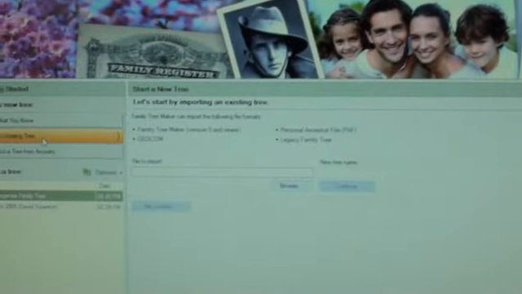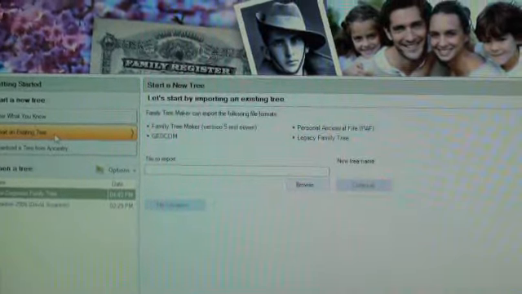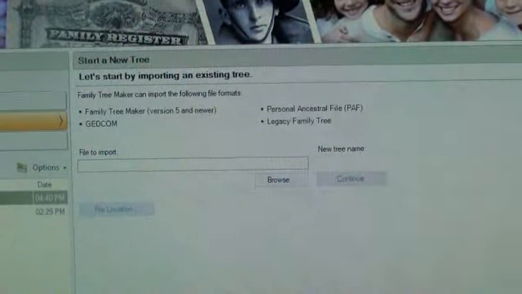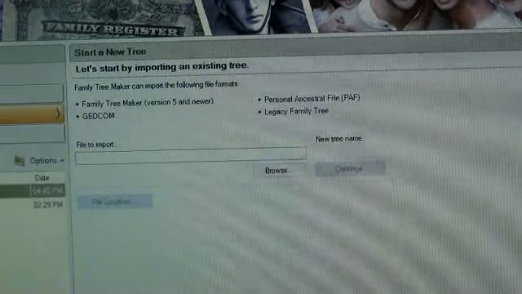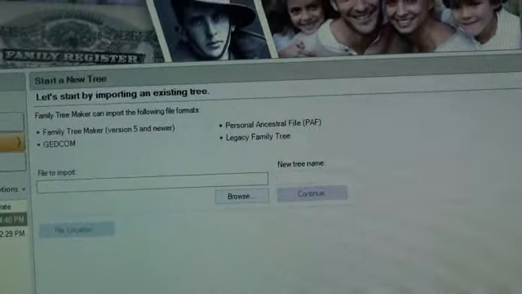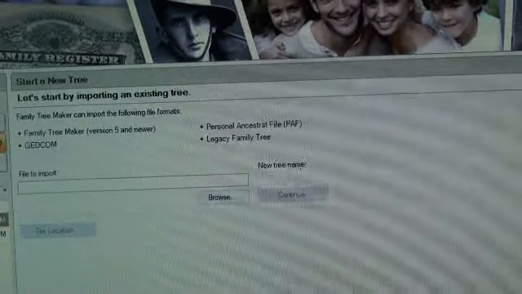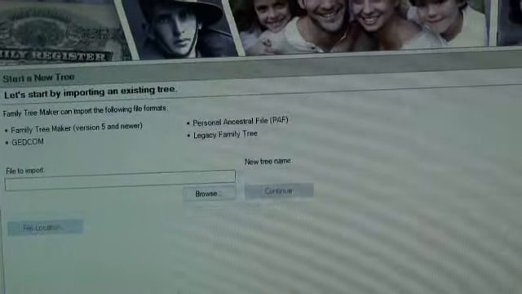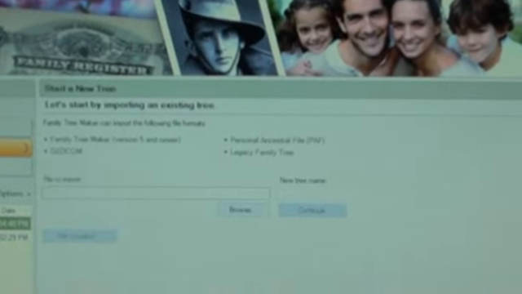Or you can import from an existing tree, and the different ways you can import are Family Tree Maker version 5 and newer, a GEDCOM, a Personal Ancestry File path, or a Legacy Family Tree, and you just browse, find the file, and then you can rename it and go from there.